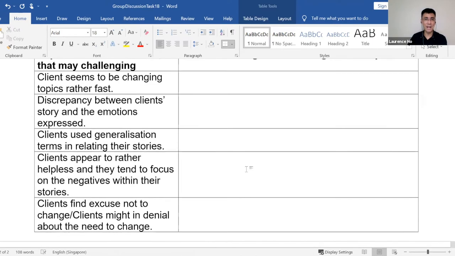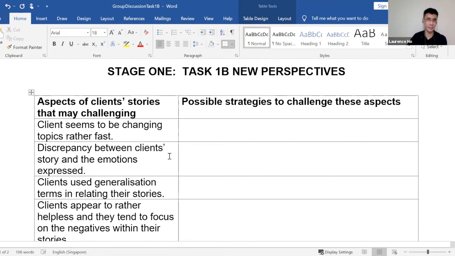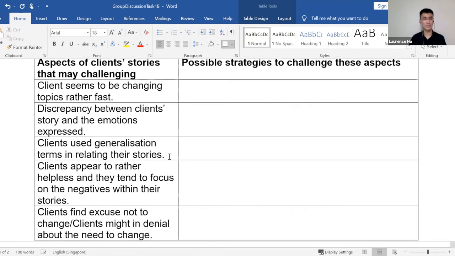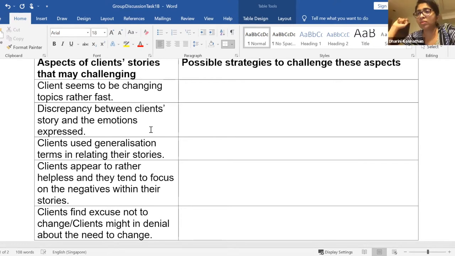Let me go back to the first item. It can be any one, for whichever item. So now that we've identified what are the aspects within the client story that we may want to challenge, let's talk about the second question, which is, what might be some possible strategies that we can use in helping to challenge these aspects within our client story? It can be any particular aspect that came up in your discussions. Anyone from any group, you can share what your group came up with in terms of strategies.